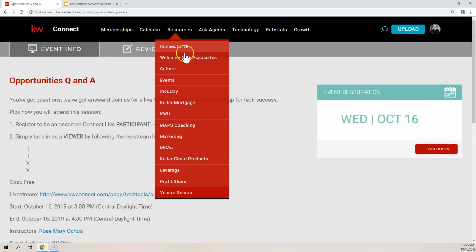Coming back up here to Resources, Welcome New Associates is resources for brand new KW agents. Whether or not you've done real estate before, coming into KW is a big change from whatever company you came from. KW is not quite like any other company, but especially if you're brand new in real estate, there are great resources on this page for getting started in your real estate business and specifically in KW. Things about education and logos and marketing and prospecting. So if you want help getting started, that's a great place to start.